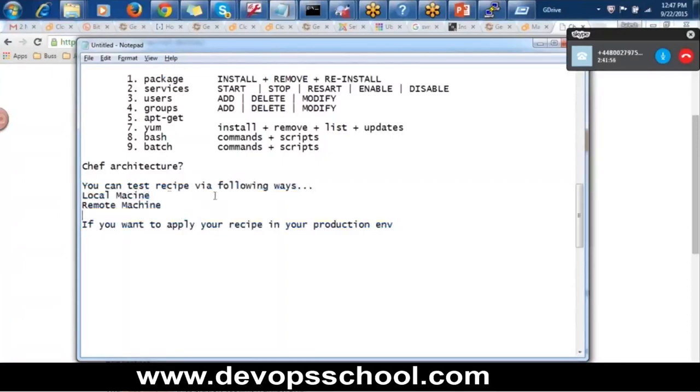If you want to test a recipe in your local machine, then use the utility called chef-apply. If you want to run the recipe on a remote machine, you use the utility called chef-client.